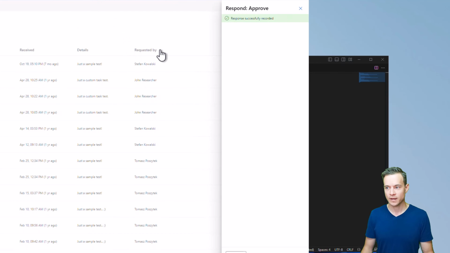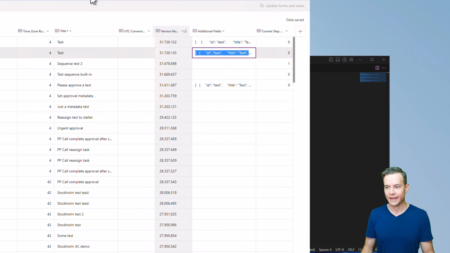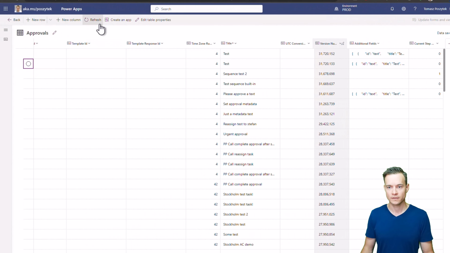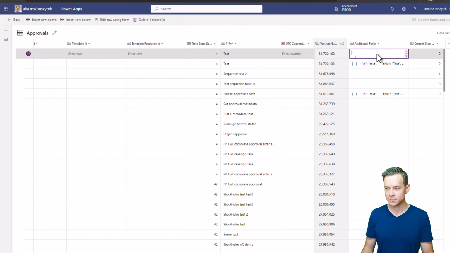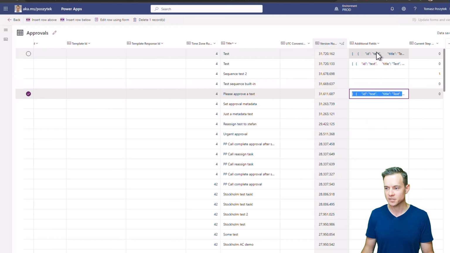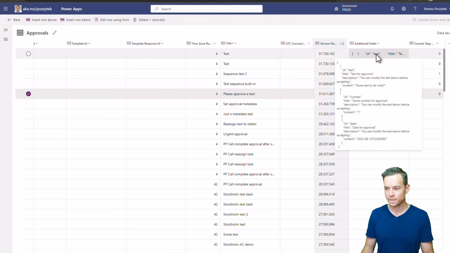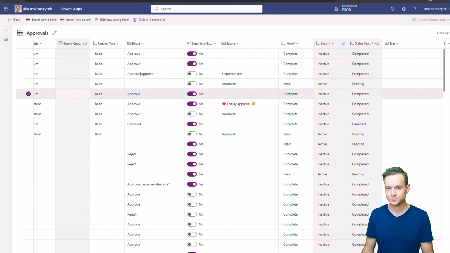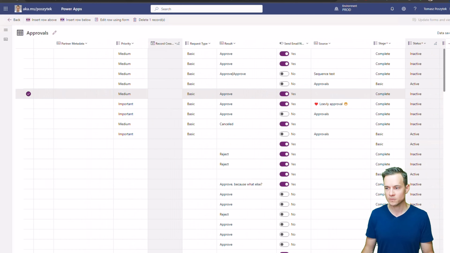Okay, so right now it has all been approved. As I navigate back to the data, here you will still see that the value of these additional fields is the same as it used to be. However, if I navigate back to the outcomes, the result is approved.